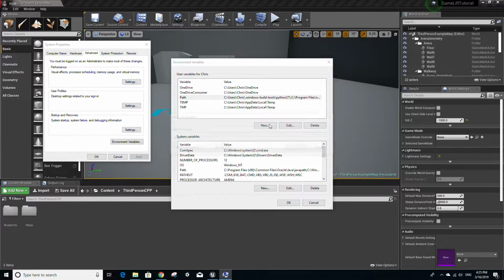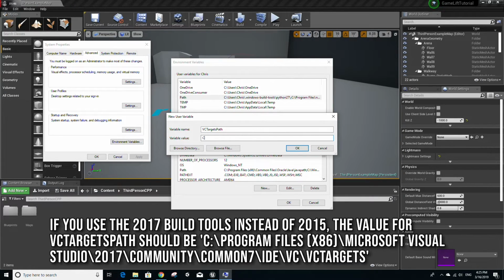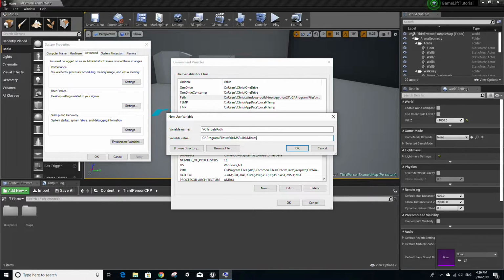So you actually do have to add a new variable, and you're going to have to call this VC targets path. And the value for this is going to be, at least in my case, C:/program files x86/MS-build/Microsoft CPP/v4.0/v140 and press OK there.